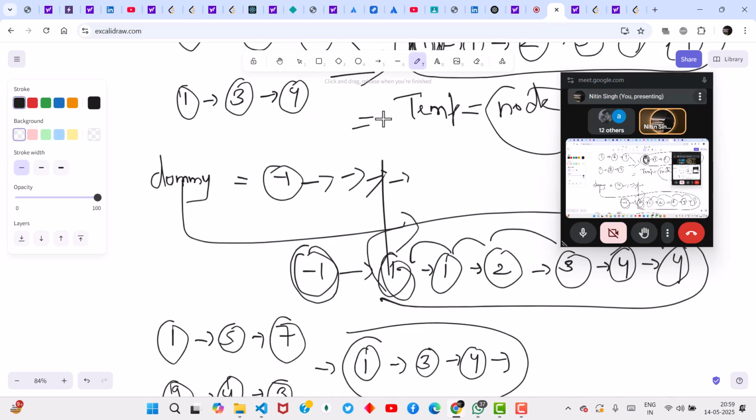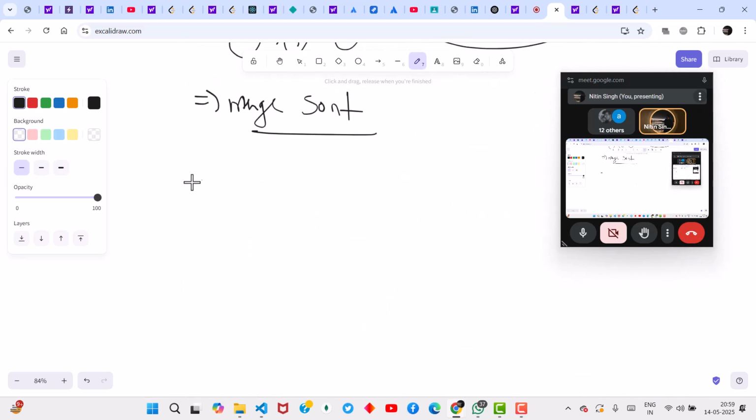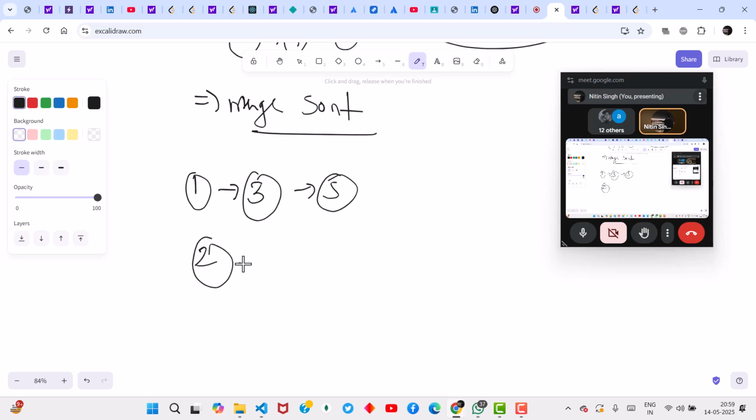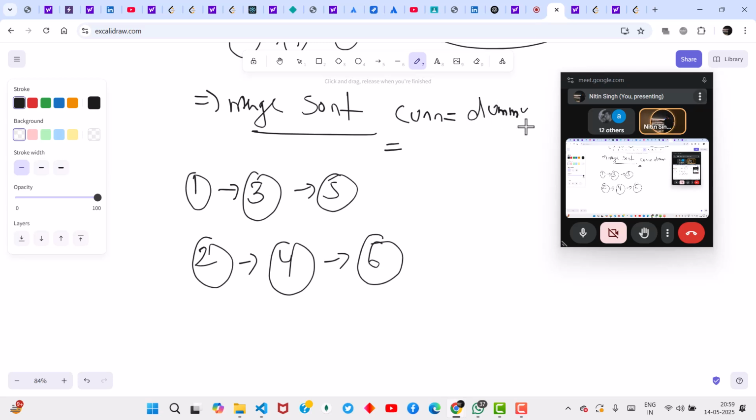Now 1 2 4 1 3 4, or let's take a list in which duplicates are not there. 1 3 5 and 2 4 6. Fine. And I'll be taking a pointer. Now see here. I'll be taking a current pointer which will be referring to my dummy node which I have taken to return my answer. So the reference of my dummy node will be carried by a node that will be called current.